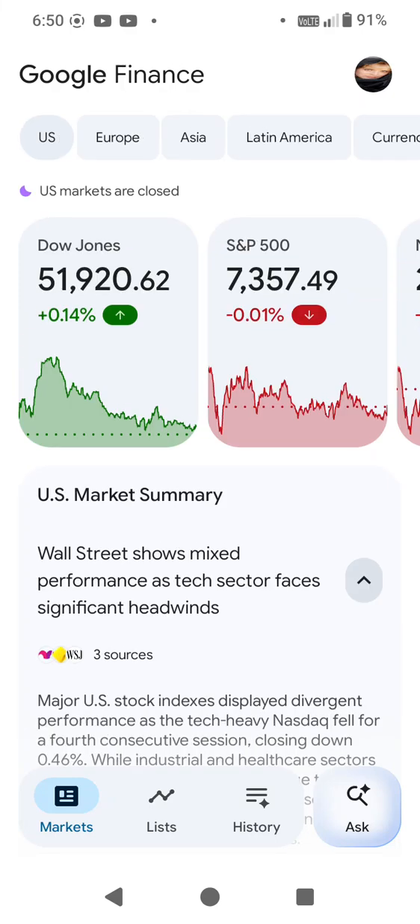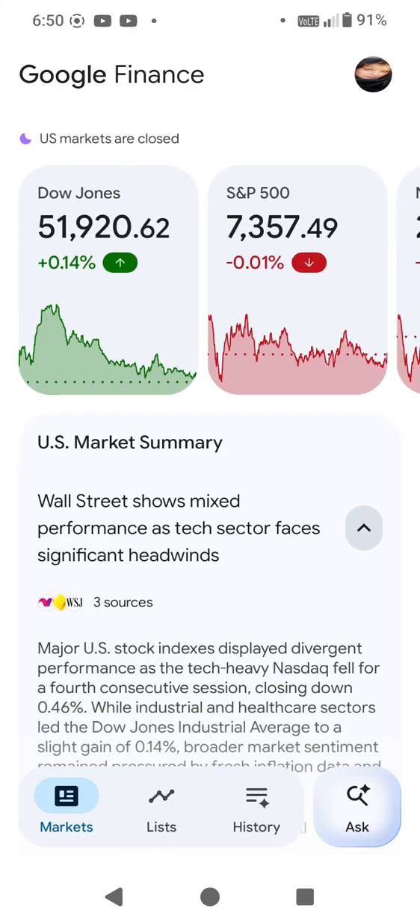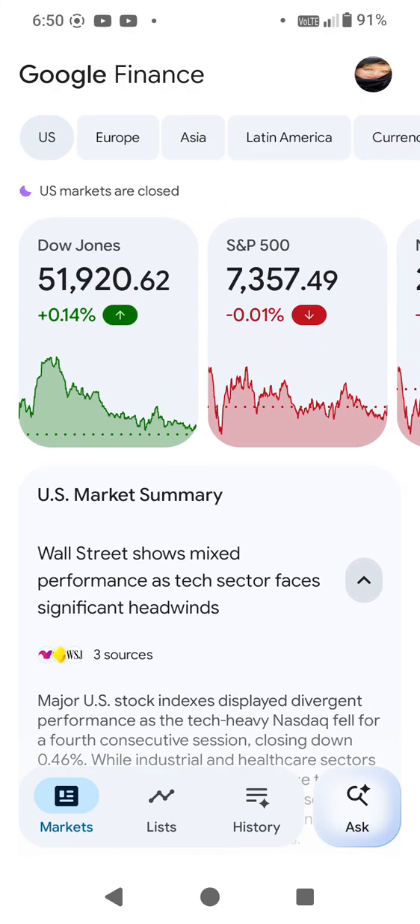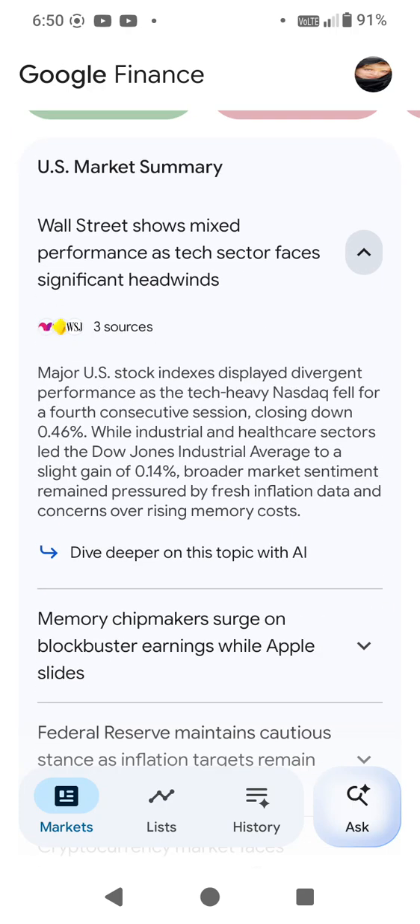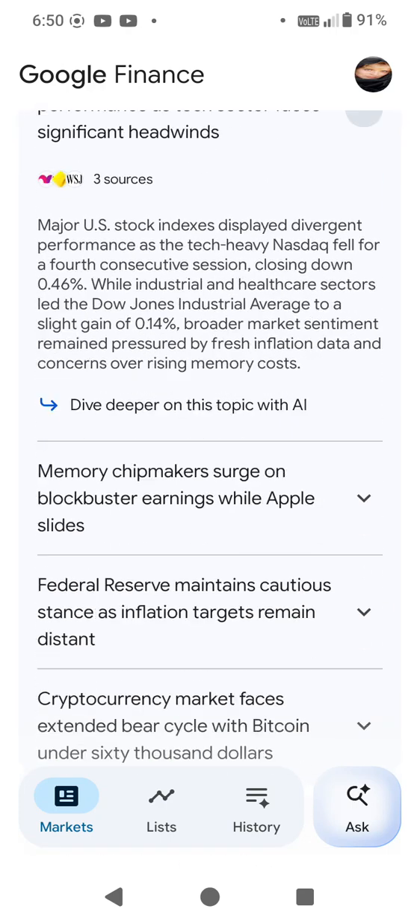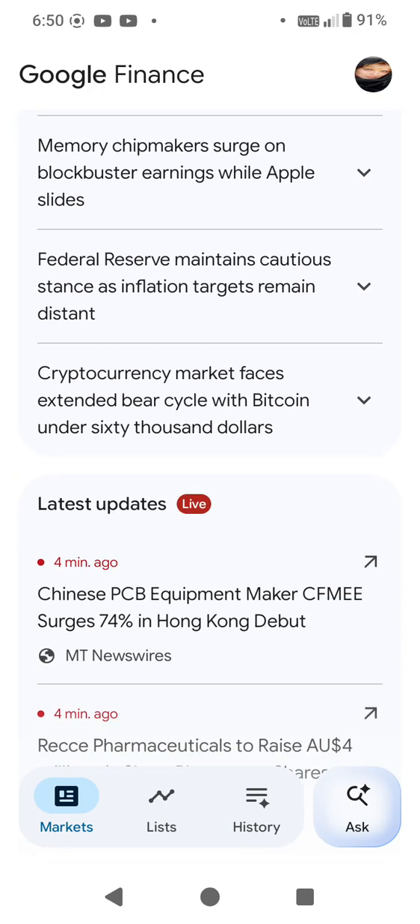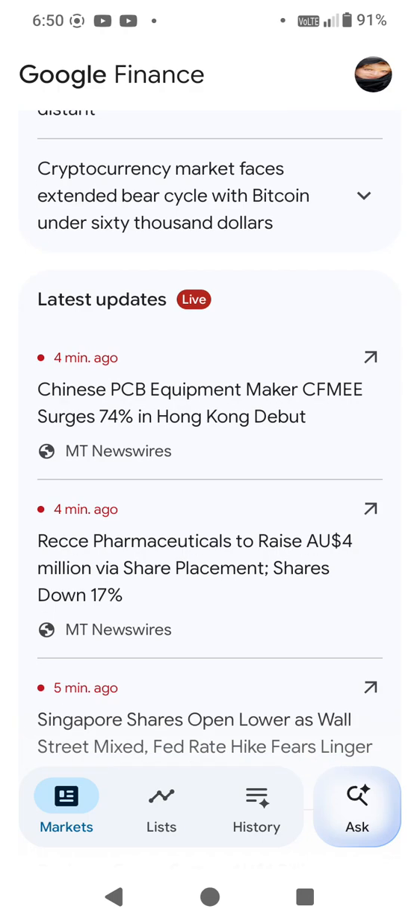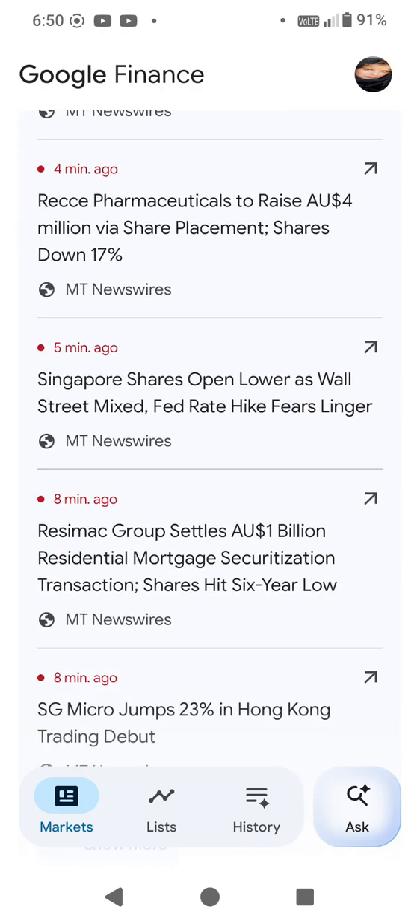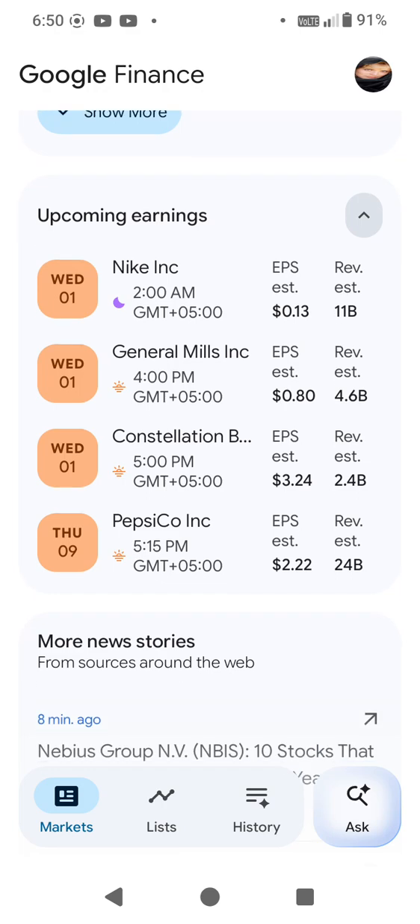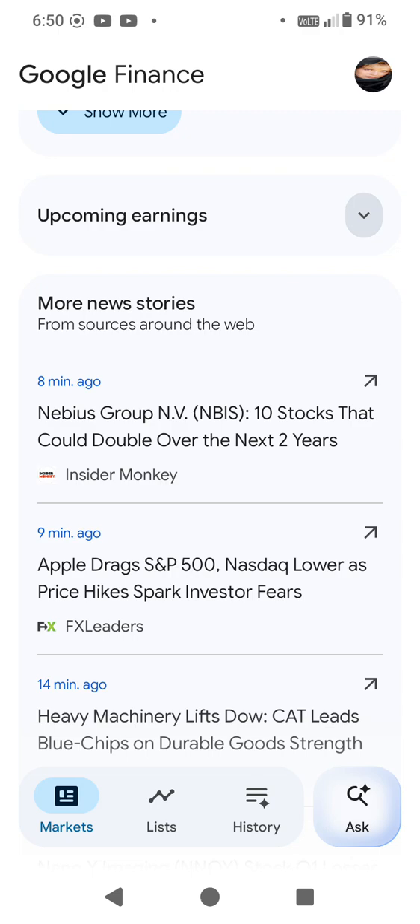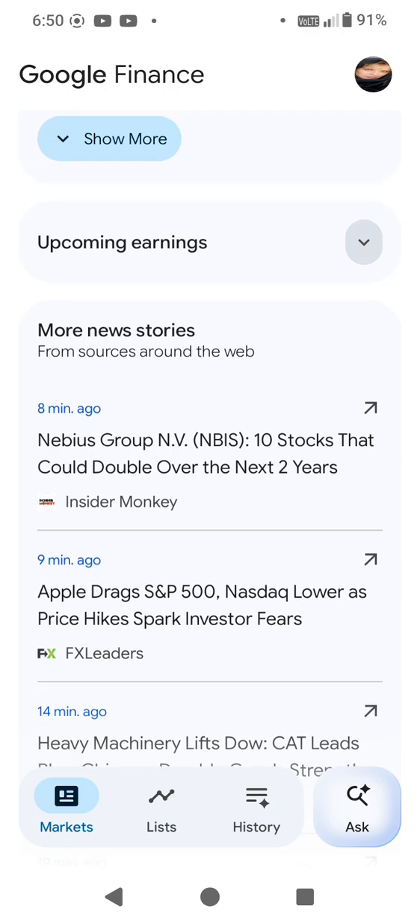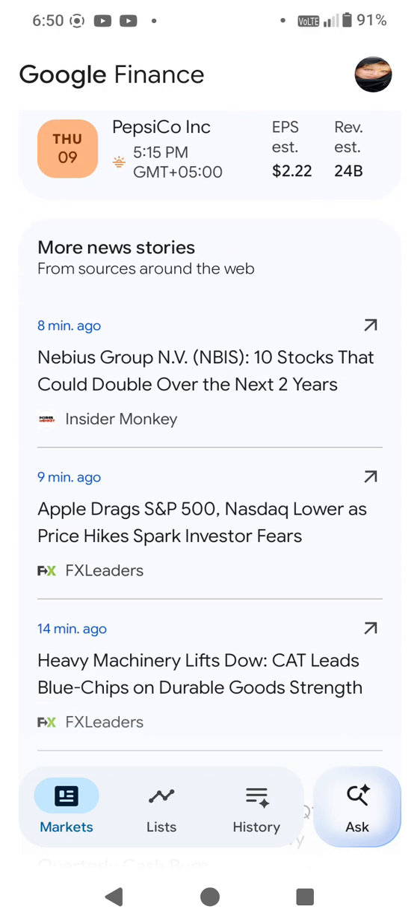So let's select US first. And if you are interested in the US market, you will see these news bulletins, my friends. As you can see my screen, my friends. And let's scroll down a bit and they will show you the stock market, the upcoming earnings. So you can just press this upward arrow key and it will move up.